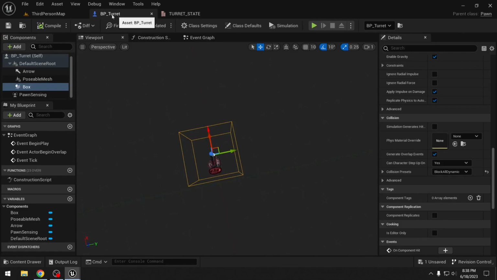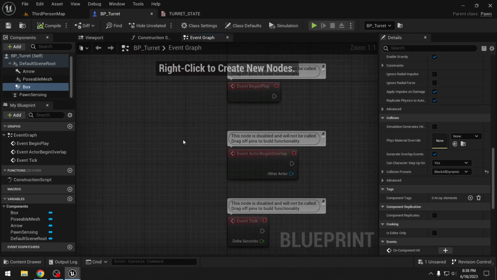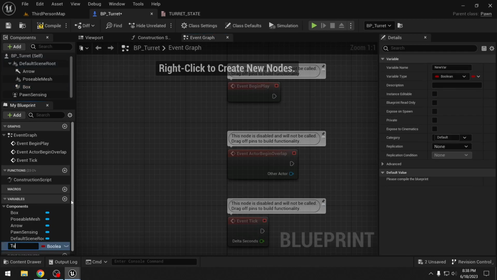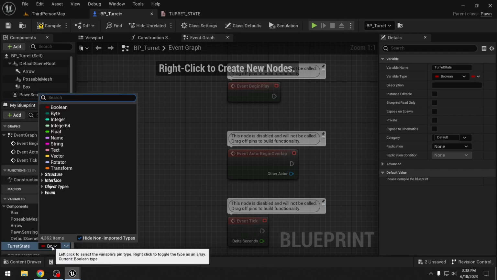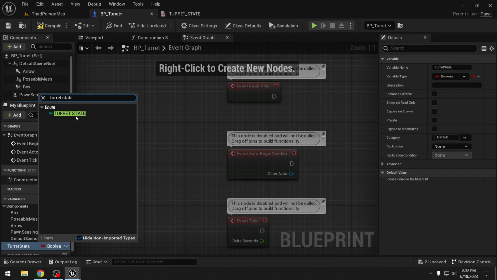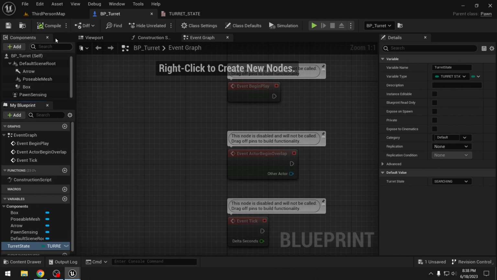Now back in our turret blueprint and in our event graph, let's make a new variable. We will call it turret state. The type will be the enum that we just created. So it will be turret state. And when we compile it, by default, we can see that it is searching. So by default, the turret state should be searching.